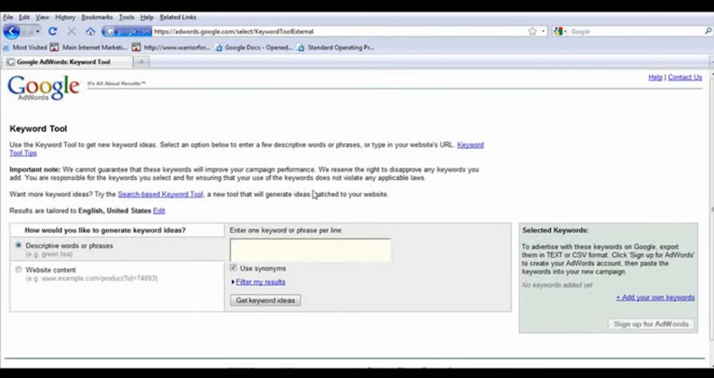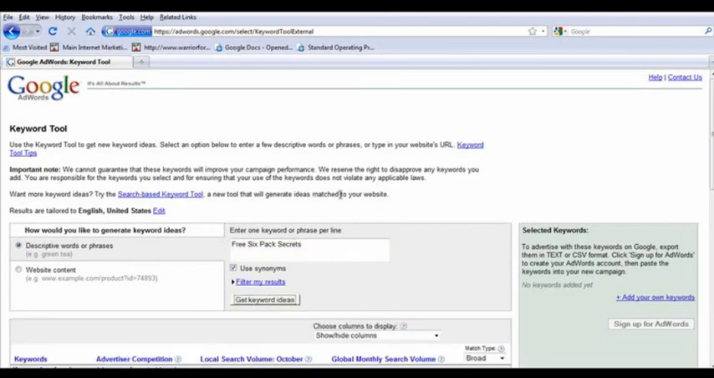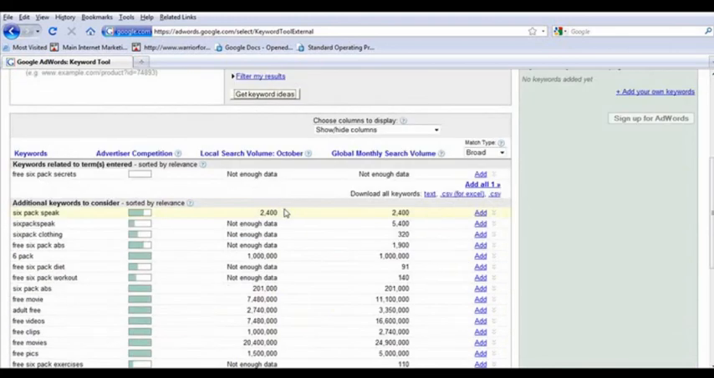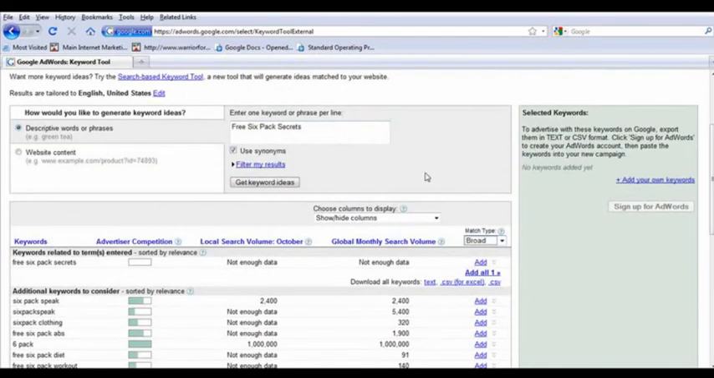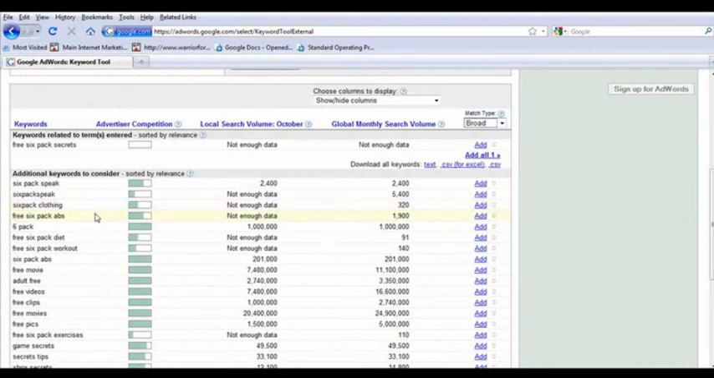Okay, cool. So let's say our keyword was free 6-pack secrets. And we're already ranking for this keyword, but maybe we're not quite there yet with the number one ranking. So what we want to do is enter this keyword at the top here, press get keyword ideas, and then we want to get some good keywords that surround this keyword. So let's go by search volume.